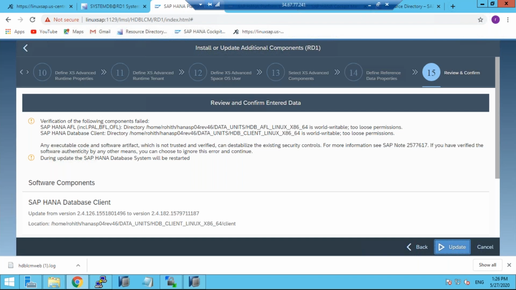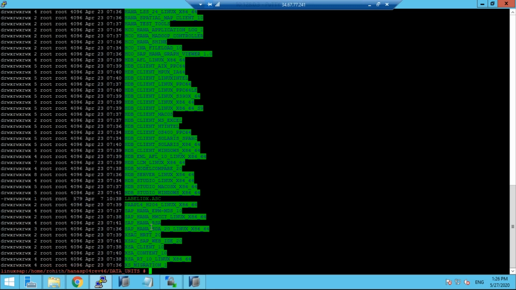So even go for HDB LCM also. How to upgrade a HANA DB by using HDB LCM. Now you do two things. One is cockpit based, one is studio based. One more is command based. Go for HDB LCM. So this is one of the certification questions.